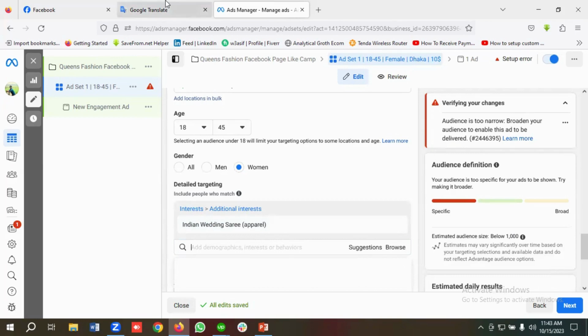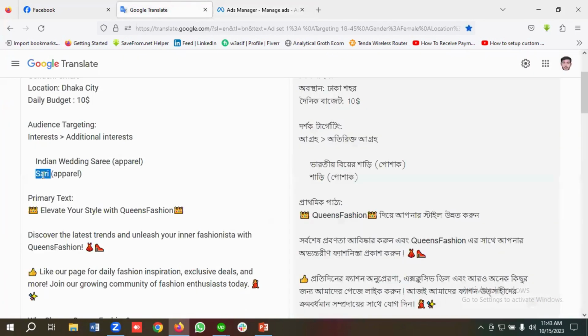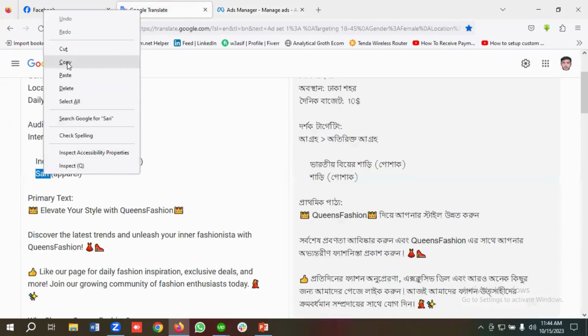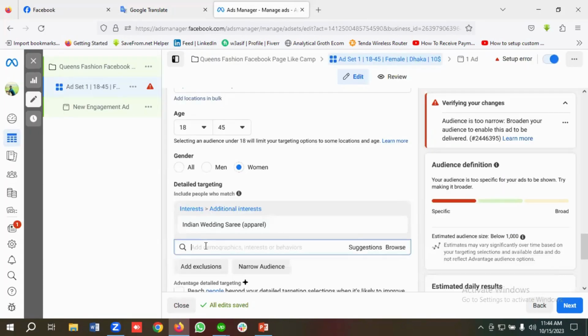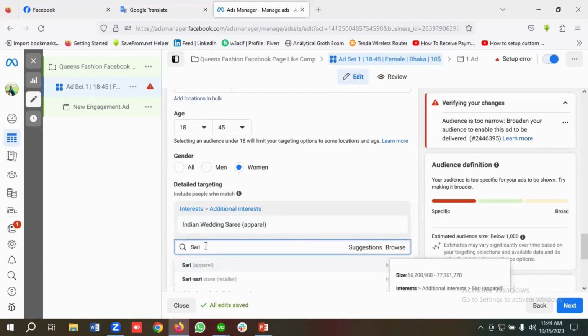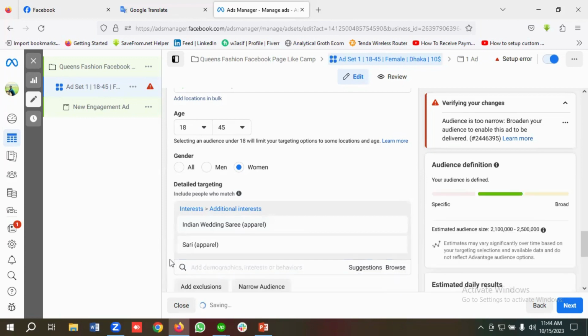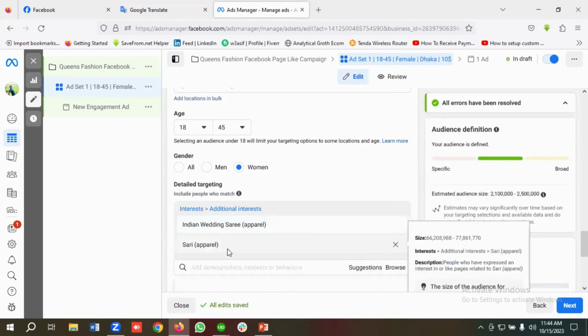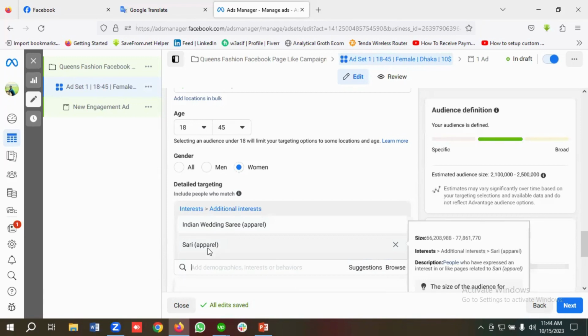Okay, perfect. Then I'm gonna copy shari again and search for shari. Then I'm gonna be choosing shari as apparel. So this is basically an interest targeting. So again, people who have interest on shari, they might see my ads.